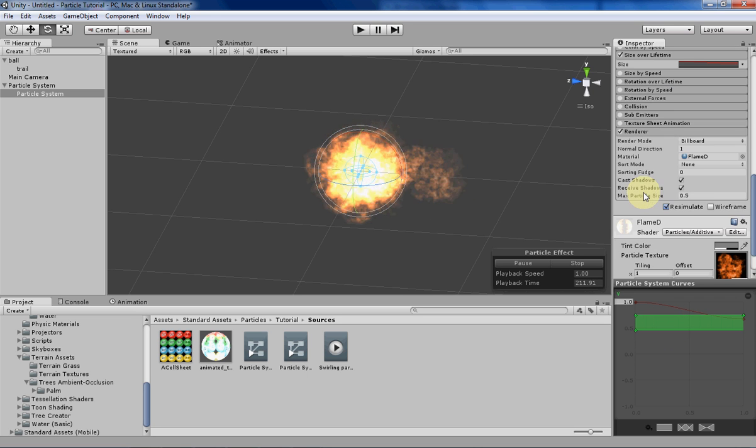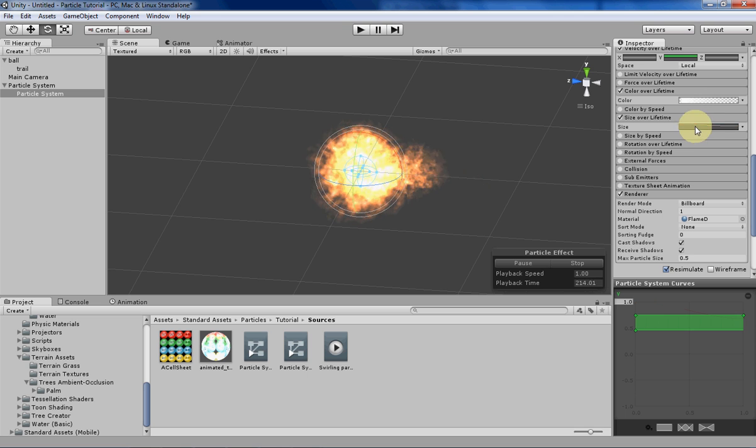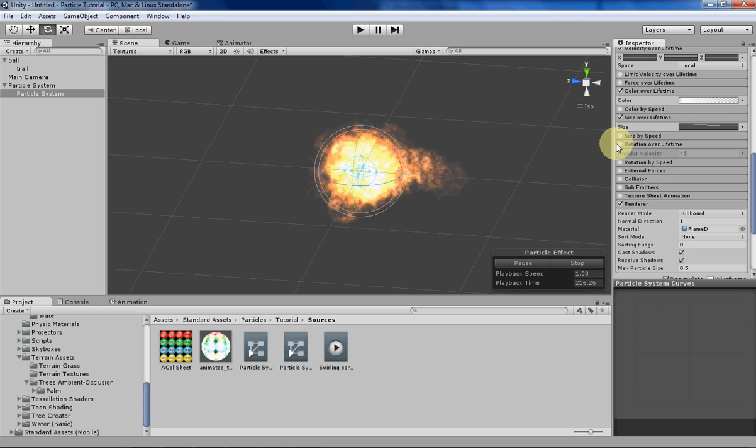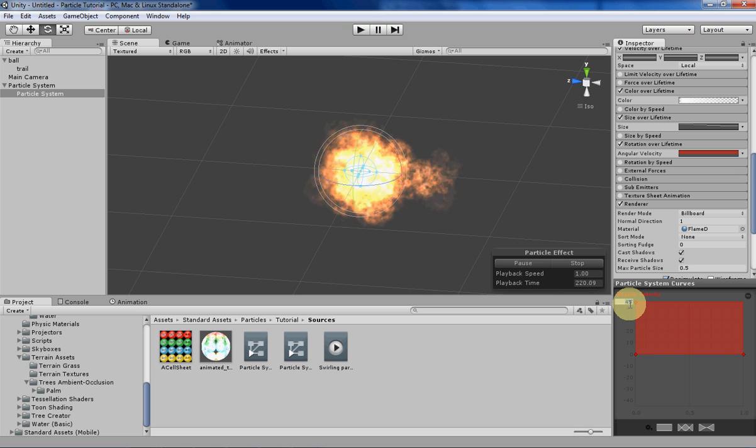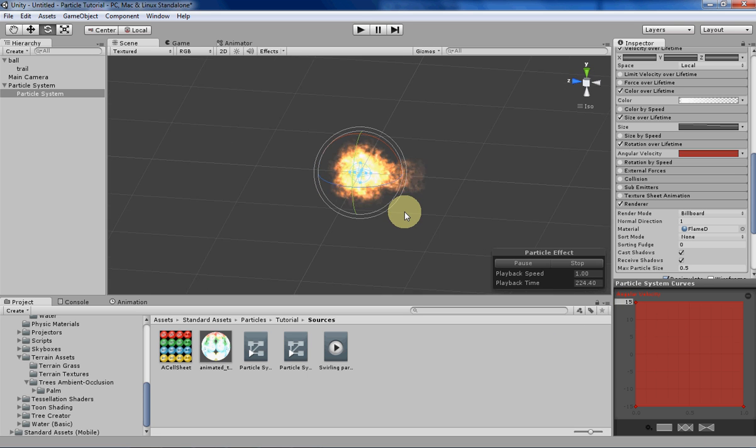Let's turn those off, and then the last thing we could do is give it a little bit of angular velocity. So let's do that. And that's more or less how you do a very basic fireball effect. There's just two ideas to it. You want to have the actual ball part of the fireball, and then you want to have a trail of fire going behind it.